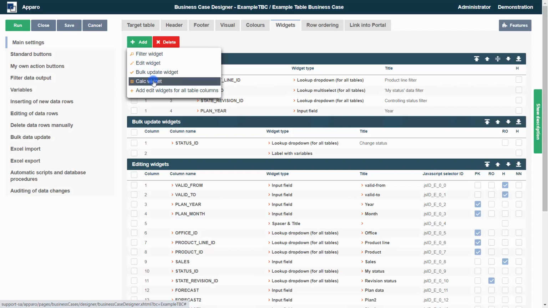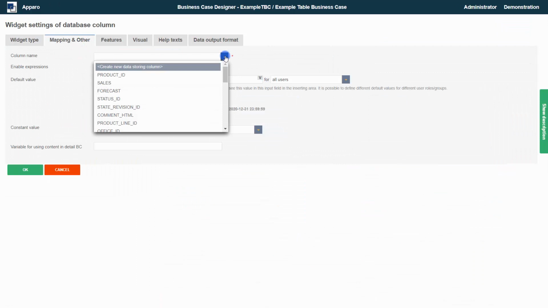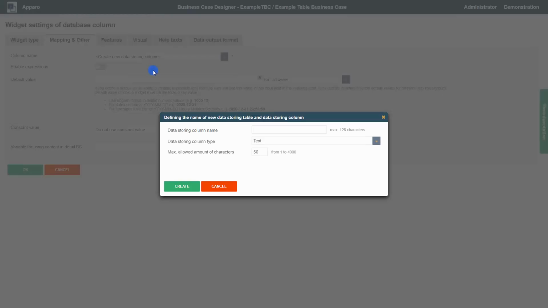To extend the business case and create new widgets, you can either create the column in your database, or if enabled, directly with Fast Edit. Adding new widgets is simple. Select the desired area, and then the column you just created, or if automatic table and column creation is enabled in the client settings, the Create New Column option. Then enter a column name, and select the data type.